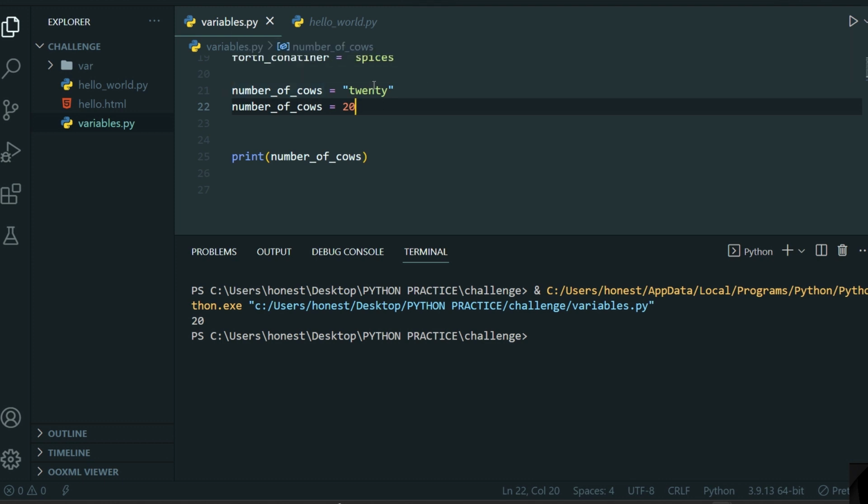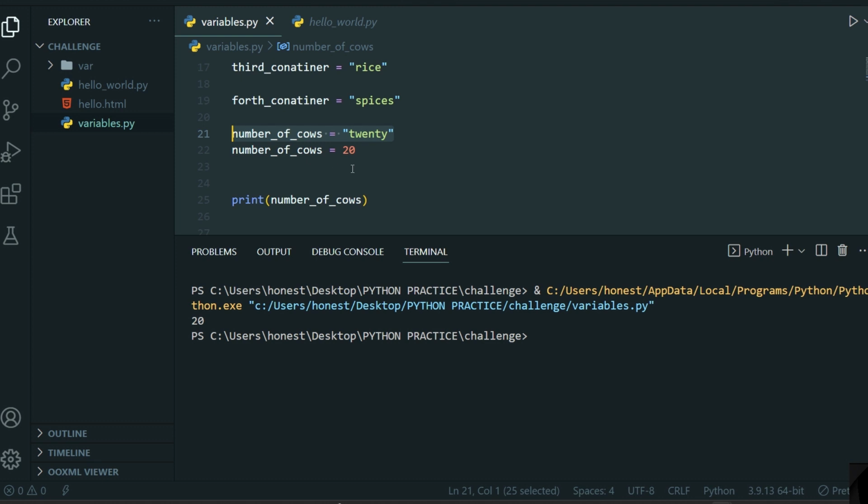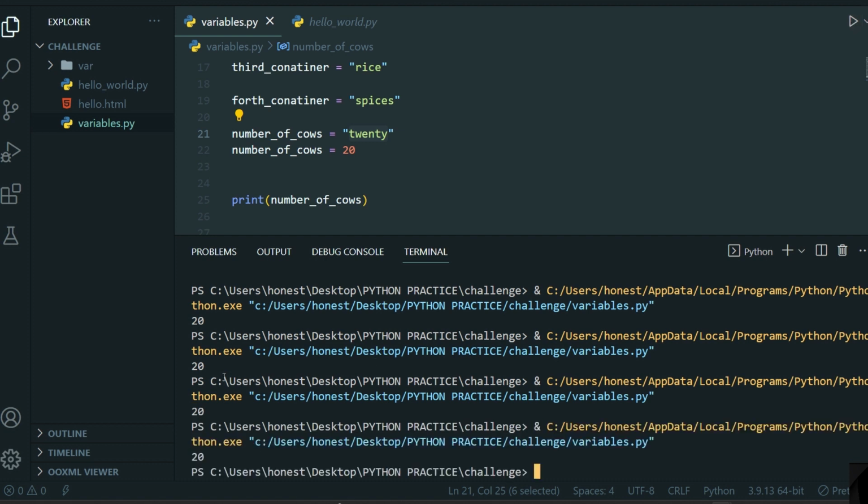Can you see what is happening? When Python is executing code, it comes from the first line going down. But here, see something strange that has happened. Instead of giving us 20 in words as the number of cows, it's 20 the number coming out. Look, if I keep printing, it keeps on giving us 20 instead of 20 in words.